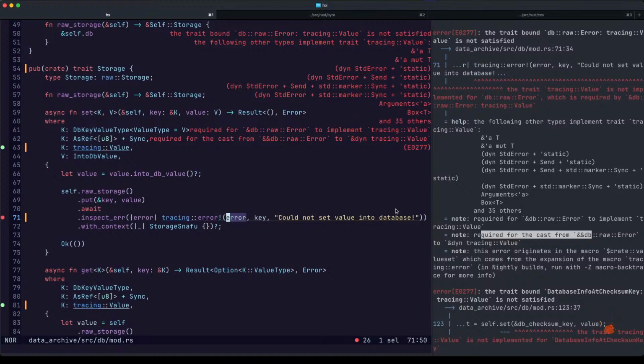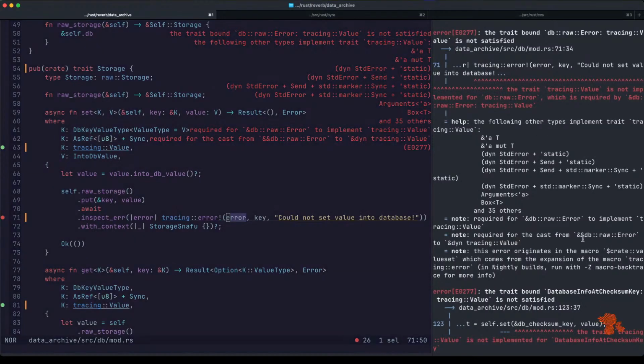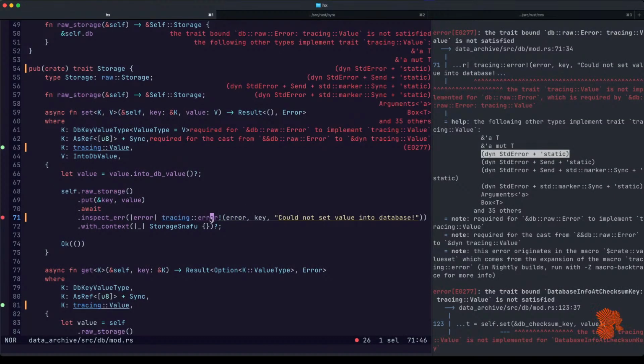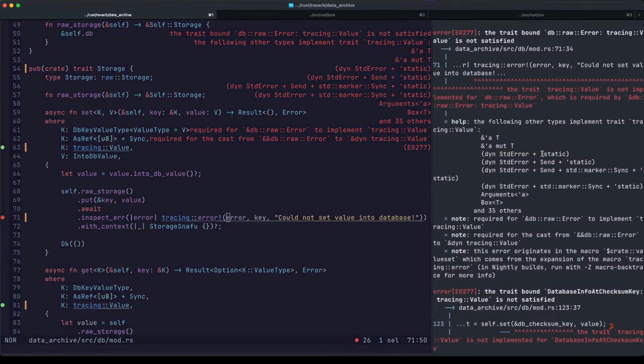I'm not seeing it. See, I thought tracing allowed us to pass this through. I didn't want to box that. I just wanted it to be inspected. I could understand, though, if tracing needed to keep a copy of it. Maybe it would want an owned version, hence the static and send, etc.